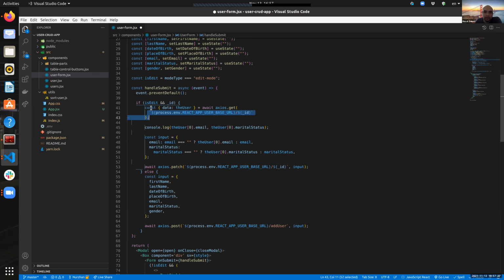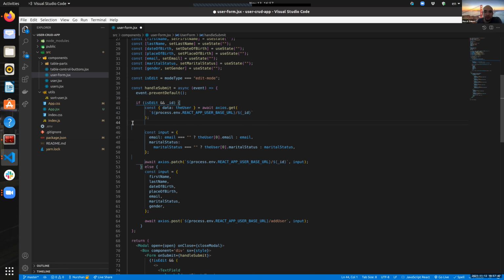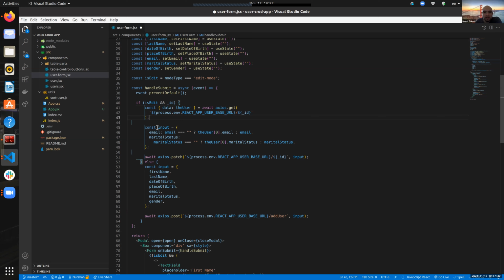So what is this step? I don't know. So Axios get, it's a fetch. I'm fetching the data, so I'm getting the user. Then the next step, we don't need this console log. The next step is that we are creating input because we are going to update, patch. So we are going to update the user.